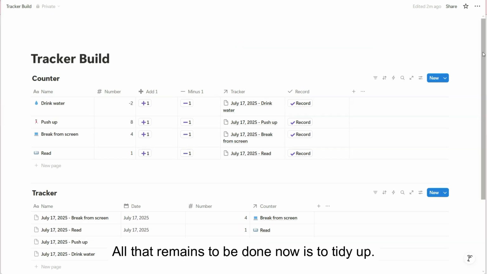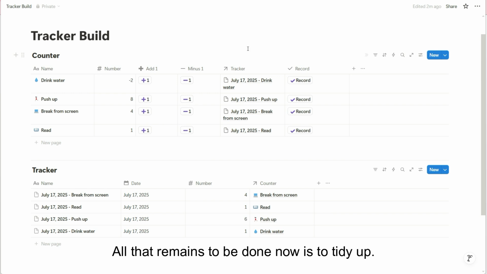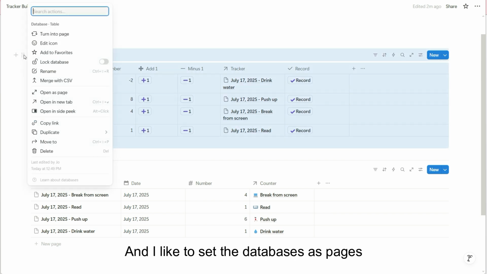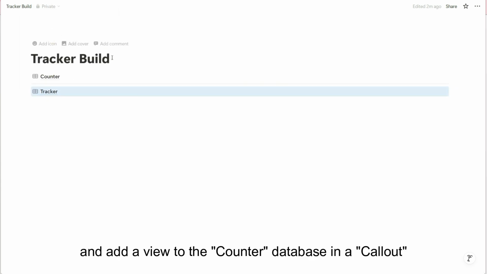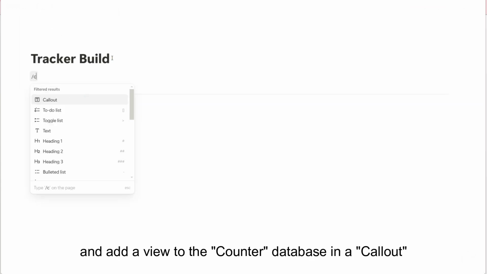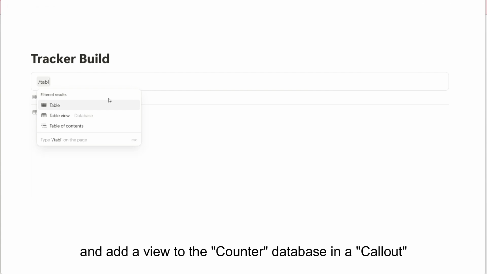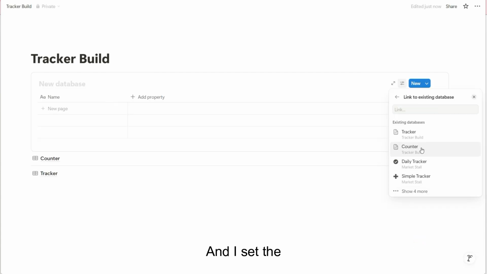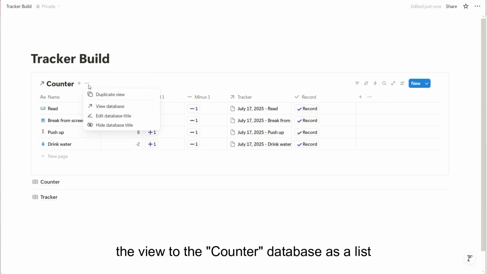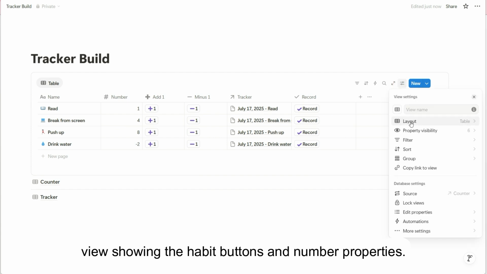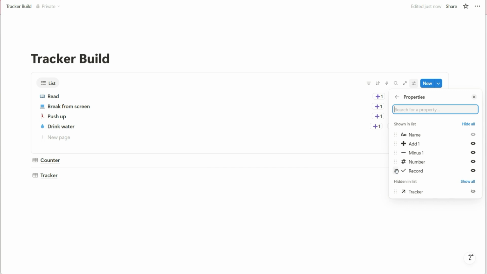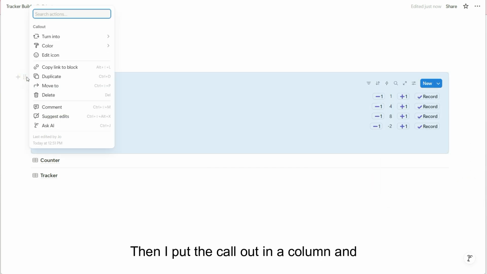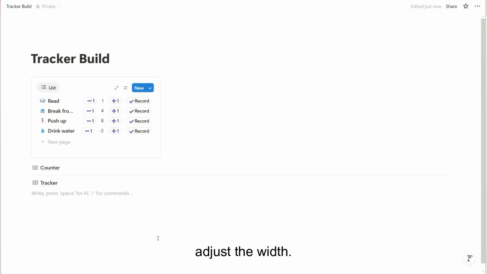All that remains to be done now is to tidy up, and I like to set the databases as pages and add a view to the counter database in a callout. And I set the view to the counter database as a list view showing the habit buttons and number properties. Then I put the callout in a column and adjust the width.